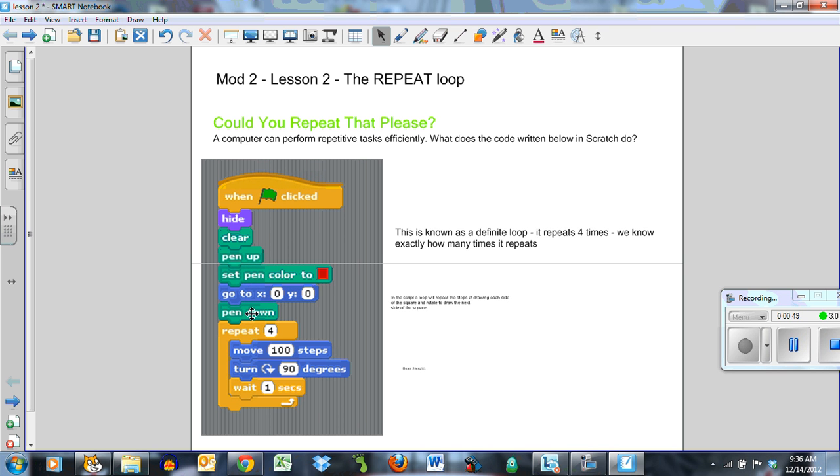We're going to put our pen down, and then this repeat loop here, you can see how it's bracketed to show what's inside the loop. That's really important as well, and as we move farther in the course, you're going to see how we do that in a variety of different ways, but just pay attention to that. You can see that these three steps are inside the loop. So we've got our pen down, we're in color red, and we're at the center, and we're going to move 100 steps. We're going to turn 90 degrees to the right. We're going to wait a second, and then we're going to repeat.